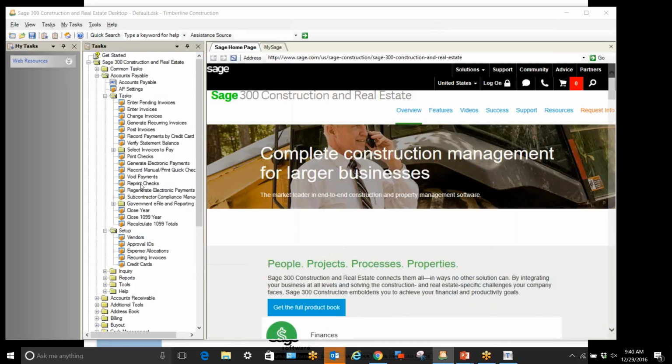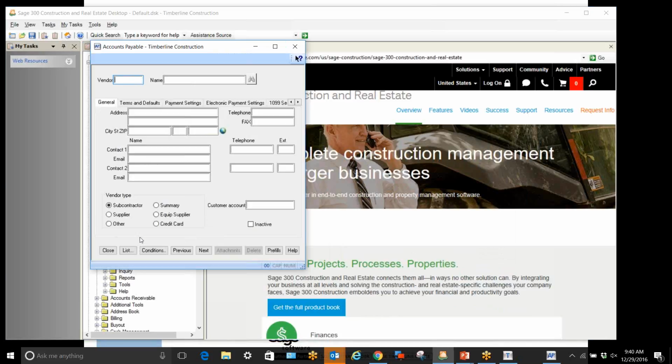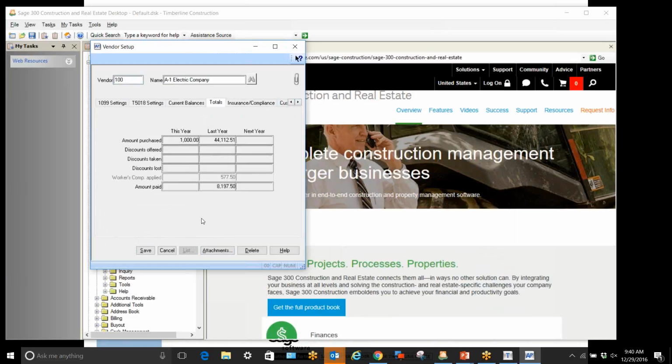And here's why. I'm going to go back to the setup vendors, and I'm just going to pick that first vendor, go to my totals tab. If my system is in the year 2015, then this year column represents 2015. This is 2014. This is 2016. Where do my 2017 numbers go? And the answer is they've got nowhere to go.